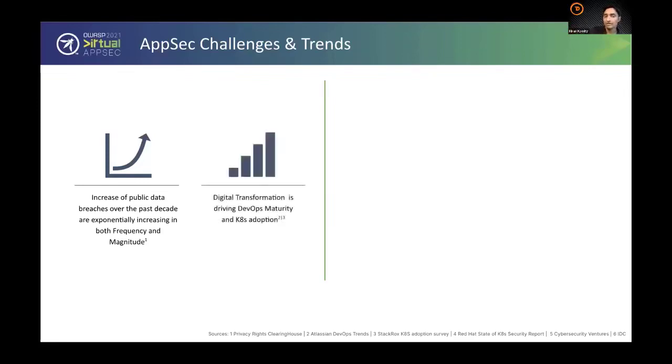Number two, digital transformation. Every enterprise company is a software company now. And the majority of them are going through a digital transformation where they're embracing cloud native applications. Their old monolithic applications are being broken down into microservices, Kubernetes, serverless, and so on and so forth.